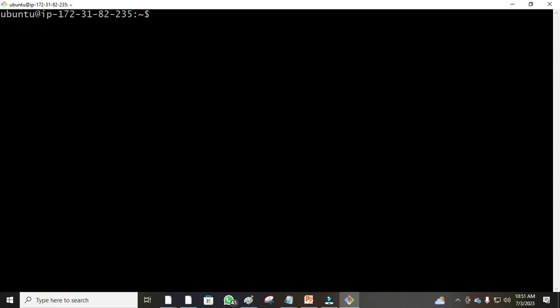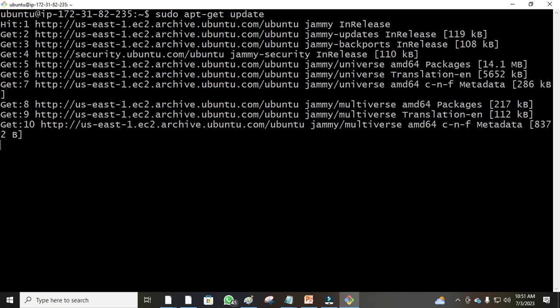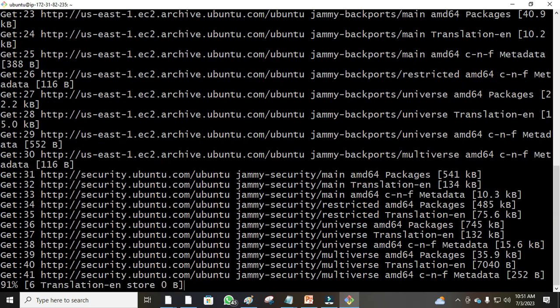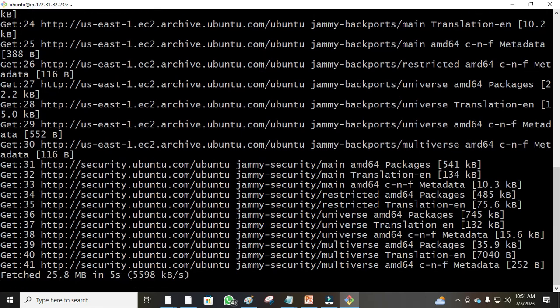First thing to do in order to install Jenkins, that is our task today. We want to install Jenkins. What should we do in order to install Jenkins? First things first, you have to update your repository. You run sudo apt-get update. Your repositories get updated. You have to always update your repositories, which is very important.